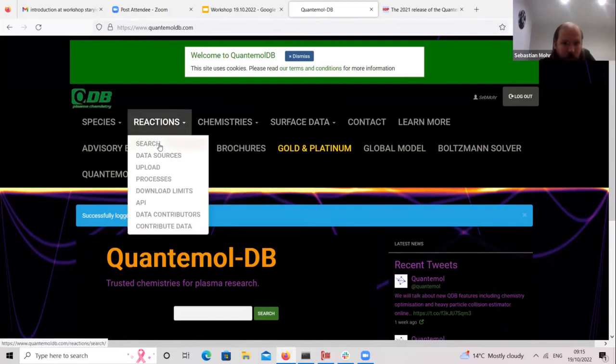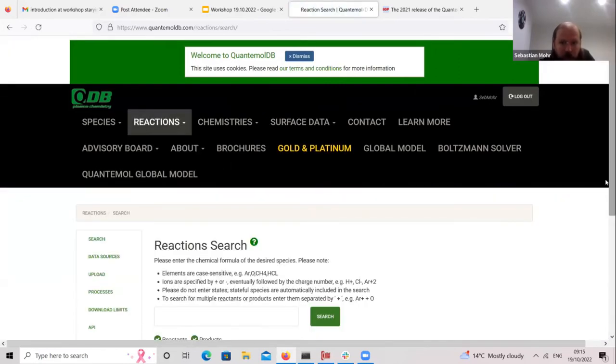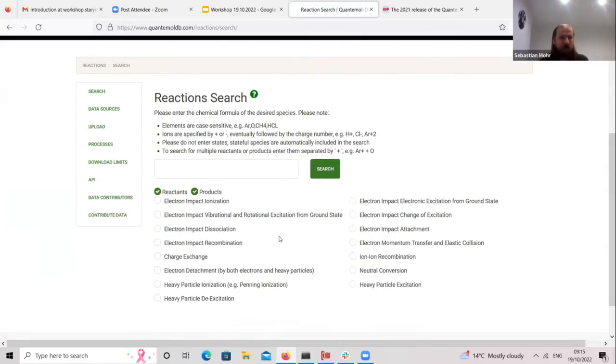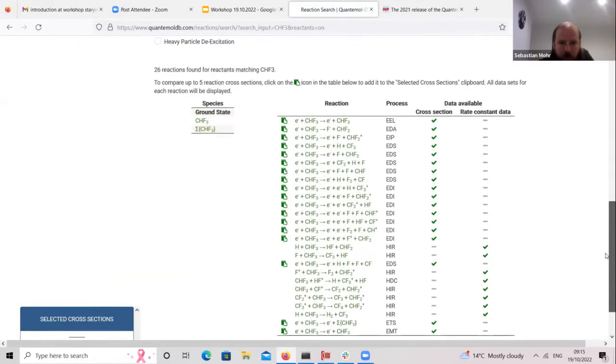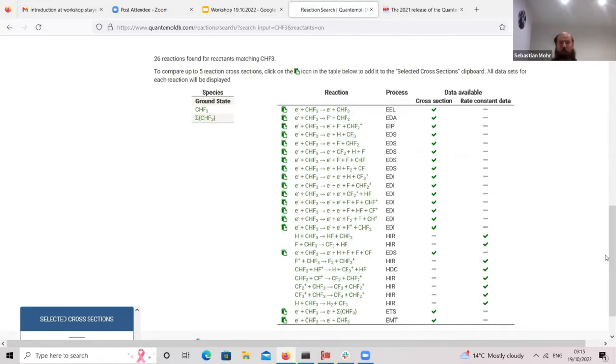For example, if you're searching for a specific reaction, you can go here to the reaction search. And let's say you want to construct a set with CHF3 as a feed gas. Then you can enter here CHF3, say you want it only as a reactant. And if you click search, you then get a list of all reactions in QDB which have CHF3 as a reactant. You see we have here a mixture of electron collisions and heavy particle reactions.